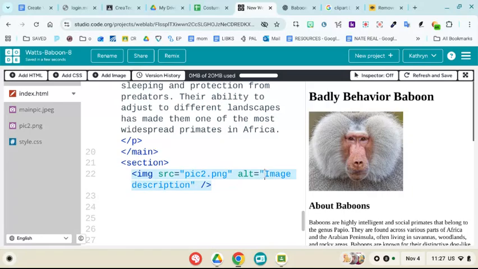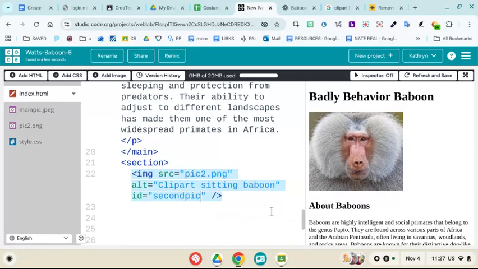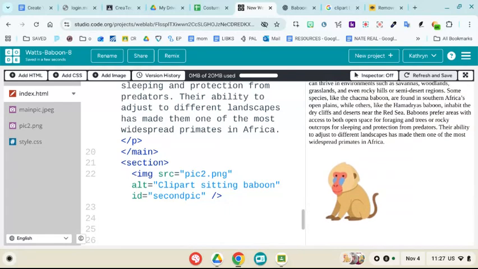For this one, I need an image description as well. So this is, I don't want to highlight all that. Don't delete extra stuff, just what is between the quotations. Okay, and I'm going to write clip art sitting baboon. Okay, and then I'm going to come outside that quotation, ID equals quotations, second pick. We're giving this an ID name as well. So that's a little different than the first one. We gave it that ID name. And there it should be.